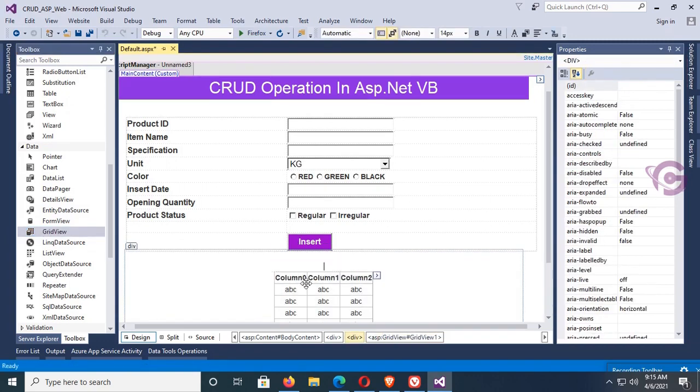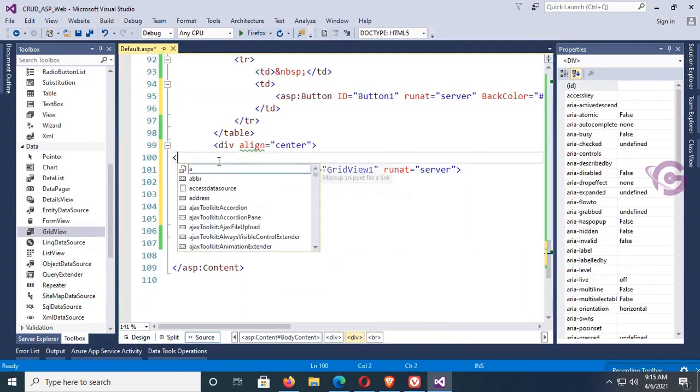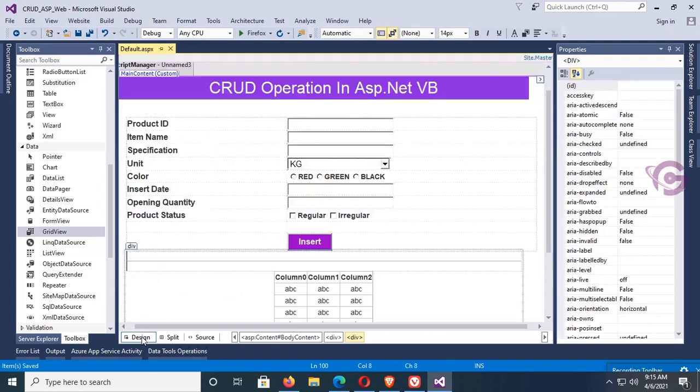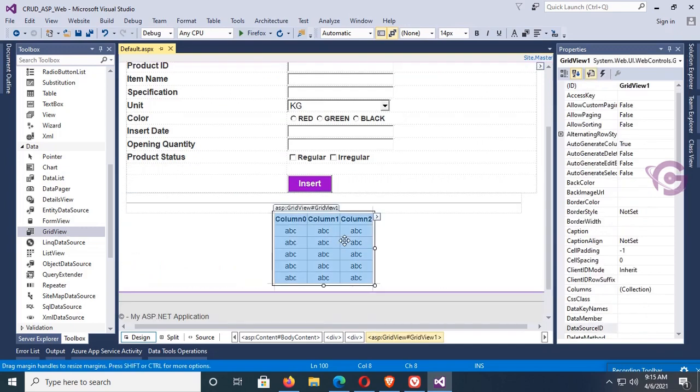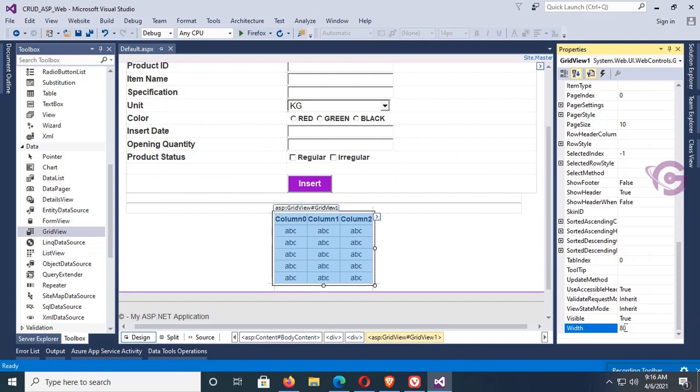Okay, go to the chores and no need break. Add a each hierarchical line. Okay, it's added. Now grid view ID is grid view 1, and change the header style. Width is 80%.